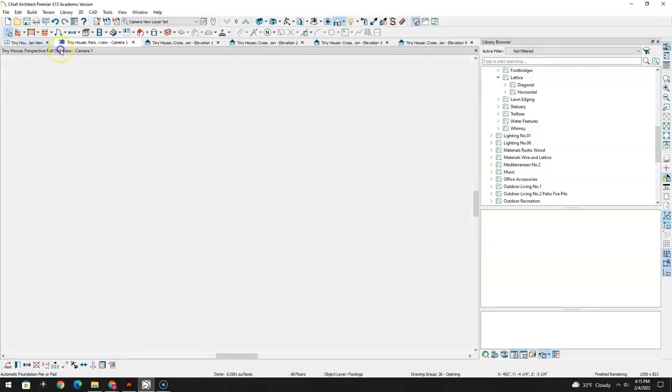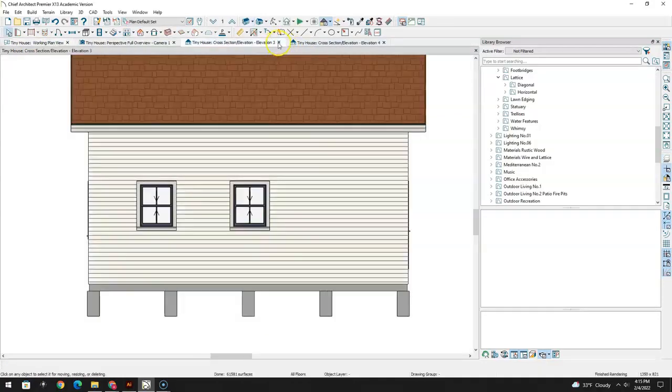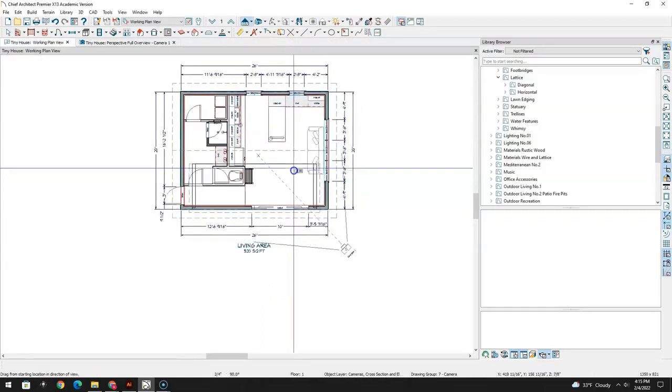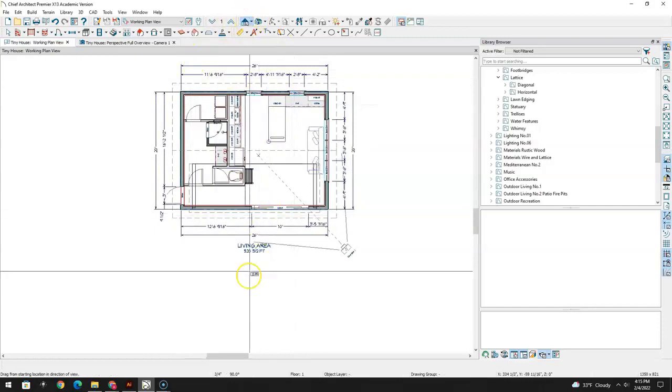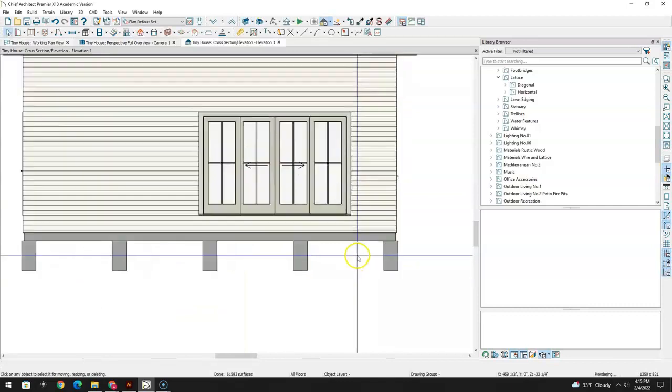So what I'm going to do is get rid of some of these elevation cameras and make some new ones, because I want to do this at the same time you guys are watching it. So let's go to our cross-sectional elevation camera, which of course is right up here. I'm going to point it at this.